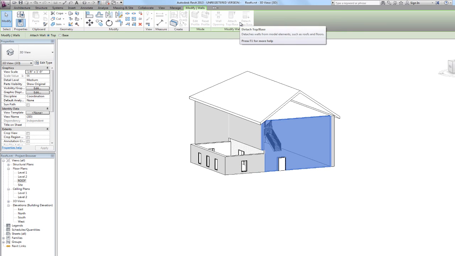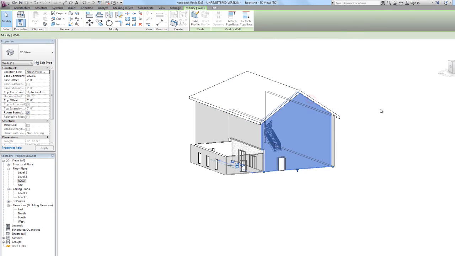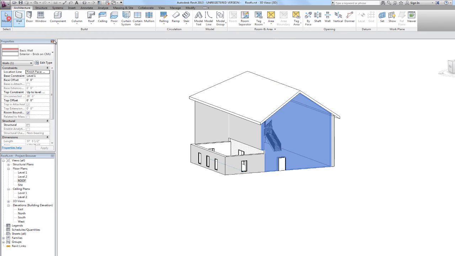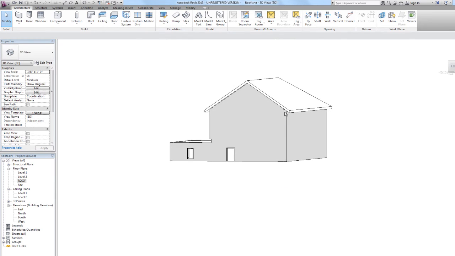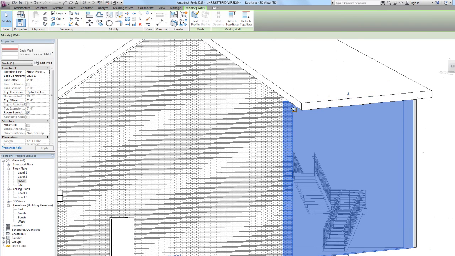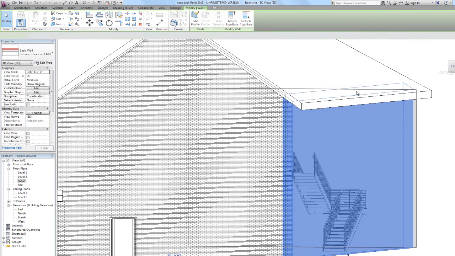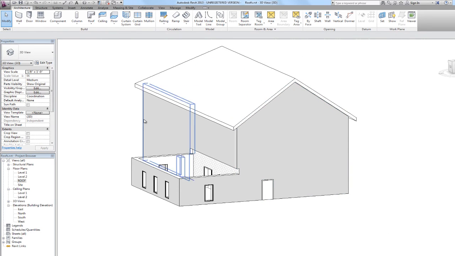So I select the wall, and on the ribbon I select the attach top/base, and then I pick the item I want that wall to attach to. Now I click modify, and now we can see the wall has extended up to the roof. Sometimes you'll get these odd conditions here where you have to select this wall and also attach it to the roof. So we could go ahead and do that with the other side if we wanted to, but let's jump ahead and put a flat roof on this lower area.